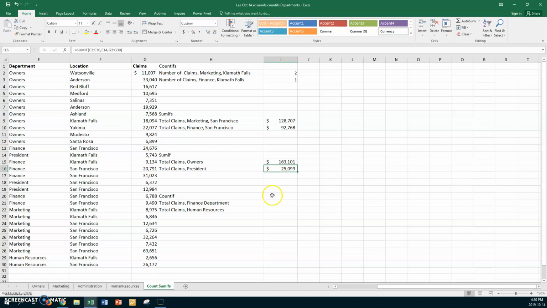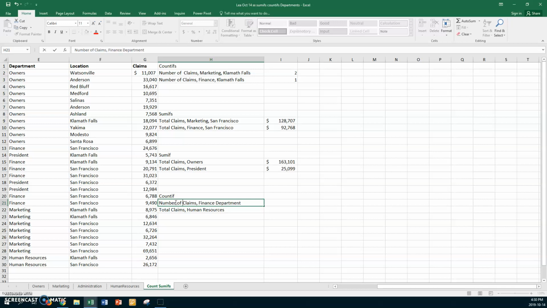Okay, so now we want to count the number of claims, and here I'm going to take out this total here because that doesn't make sense to you. Number of claims, and the same thing here. I will put in number of claims. All right, so here we want to say equals COUNTIF.